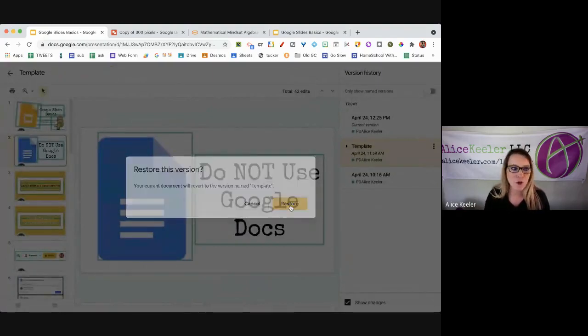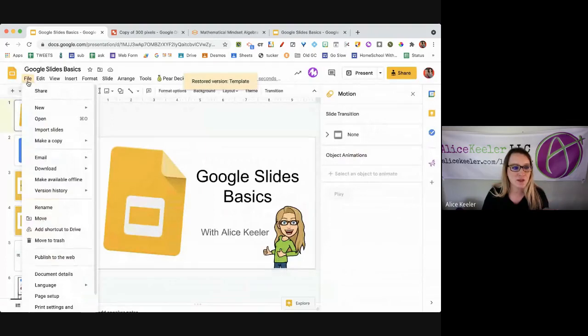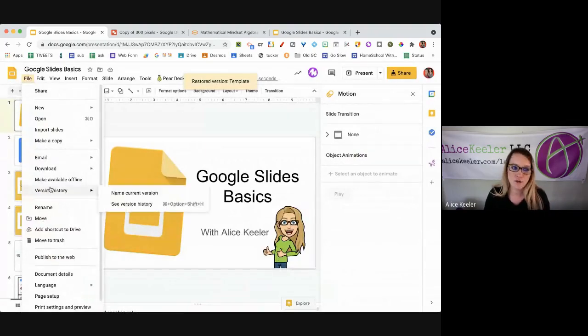So especially before I use Google Slides with students, I want to make sure that I use the File menu, and I go to Version History, and I name the current version. It does automatically version, just like Google Docs, just like Google Sheets. They do automatically version. However, having that named version just makes it so much quicker and easier to get back to that spot before you made edits and shared with students.